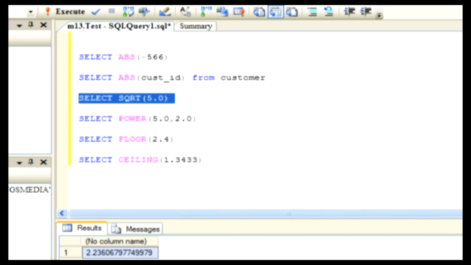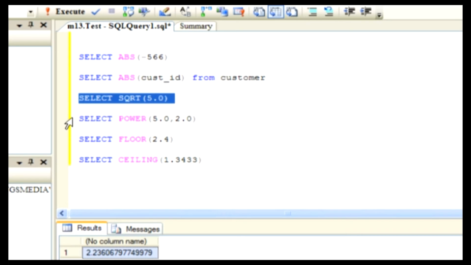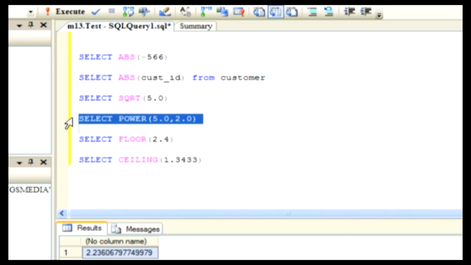Now we will see the function POWER. Let's start with its syntax. POWER(x, y). Here x is raised to the power of y. The function raises the value of the first numeric value expression to the power of the second numeric value expression. Let's take a look at this statement. SELECT POWER(5.0, 2.0). Run the statement by pressing the F5 key. The result of this statement shows 25, because the given number is 5 and its power is 2, so it displays 25.